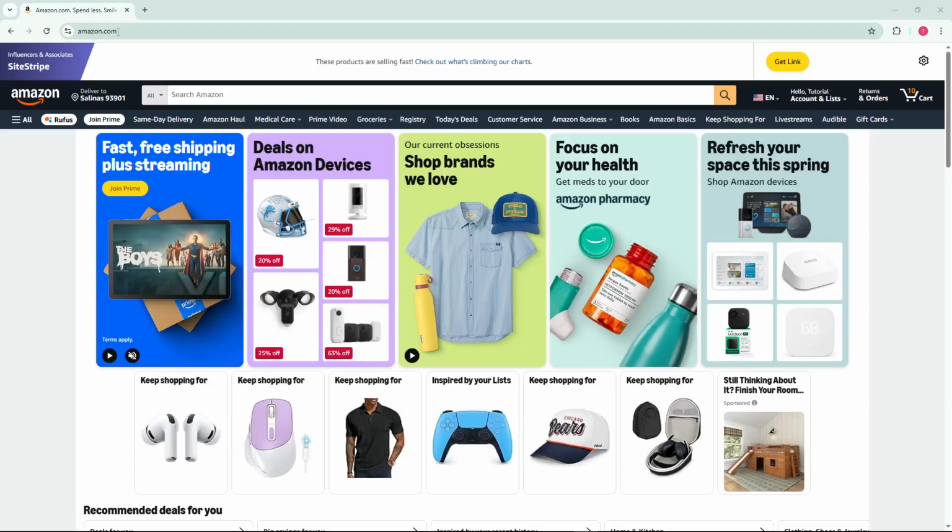Today I'm going to teach you how to edit your profile in Amazon. Whether you want to update your profile picture or change your display name, this quick process will help you personalize your Amazon account and make it truly yours. Let's get started. First, open your web browser and navigate to Amazon.com.